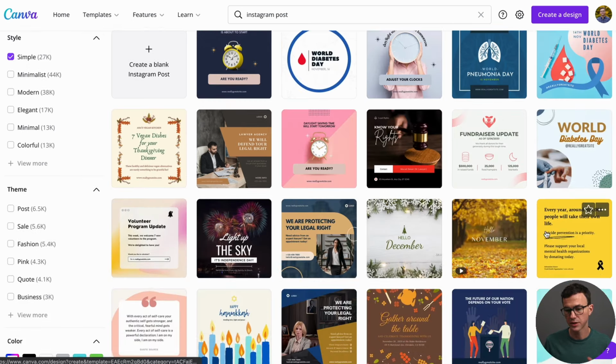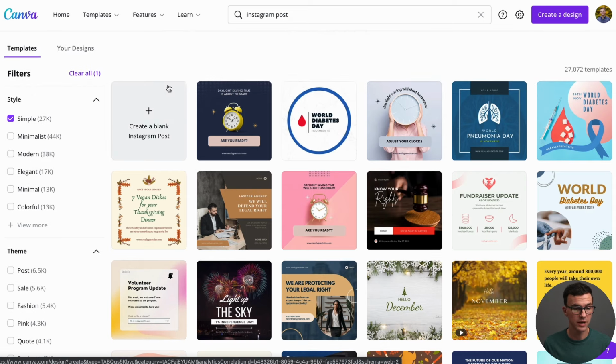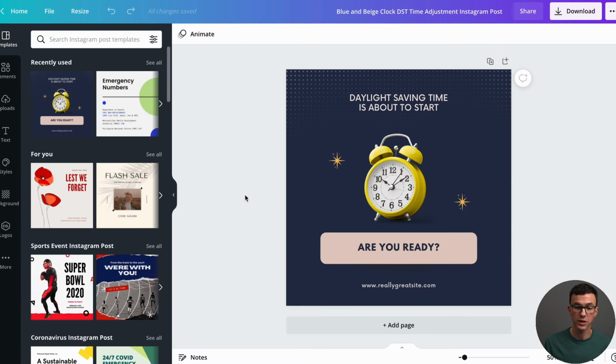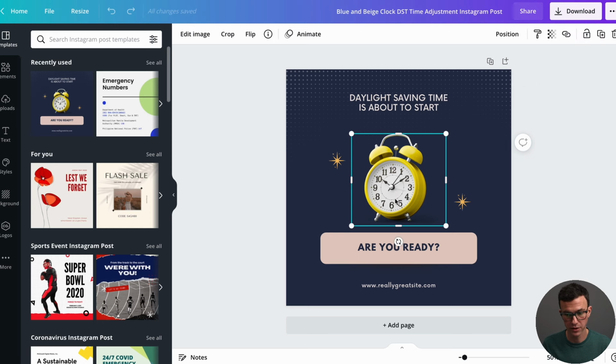So what you can do here is you can start with one of the templates they have, or you always have this option to create a blank Instagram post or whatever the design is that you're creating. So why don't we just click on this first one, and really quickly I'll show you how to edit a template, and then we'll create something from scratch, and I'll basically show you all of the different things you can do within Canva.